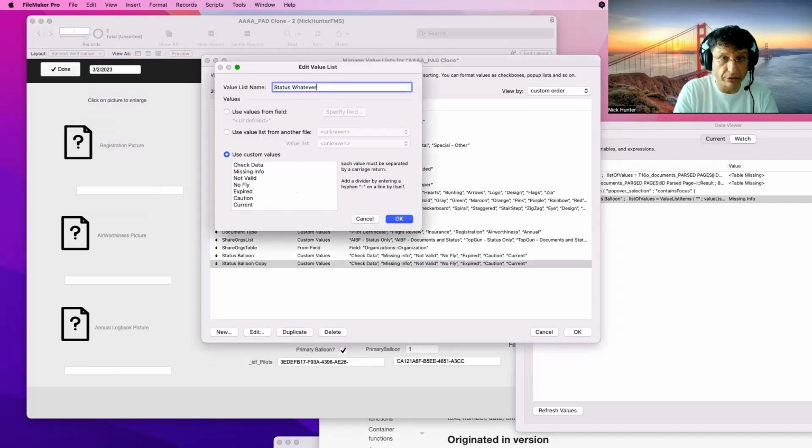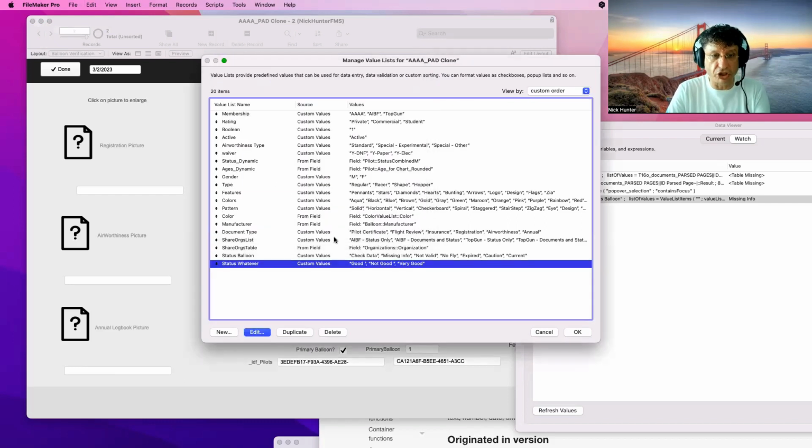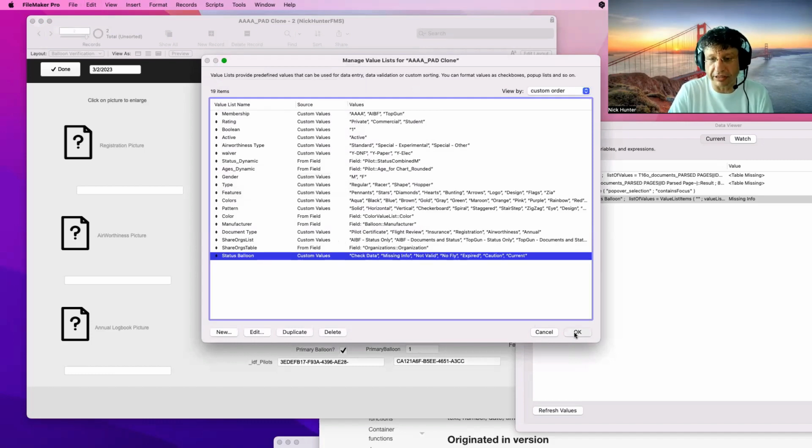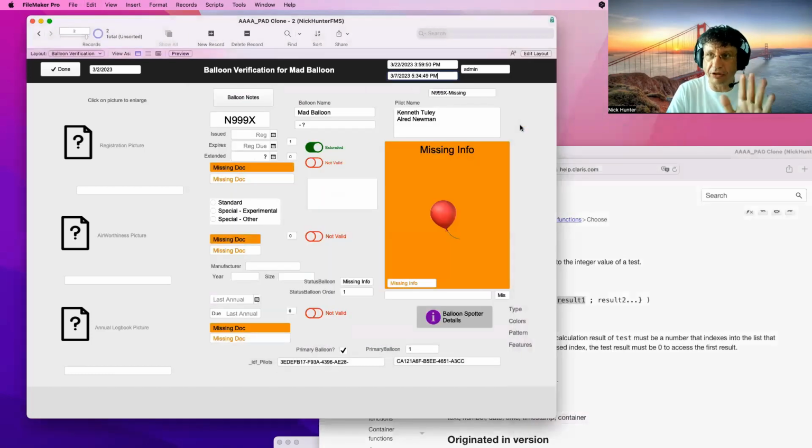I want the status, whatever. With good, not good, very good, you know, I have a status, whatever, and I can just duplicate my calculations and say, okay, based on the new, whatever order, go to the whatever value list and pick the values based on 1, 2, 3, 4, 5, 6, 7, right? It's extremely valuable to use that technique here. I hope you understand. I spent a little bit of time on this, but it was worth it to show.